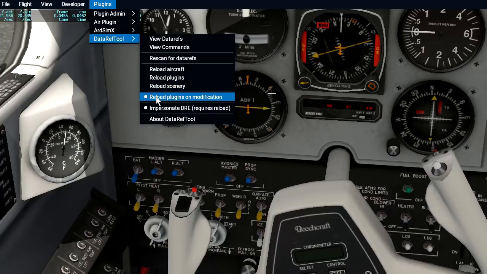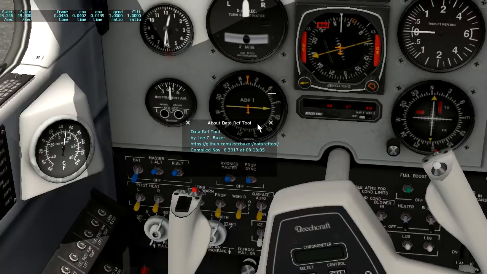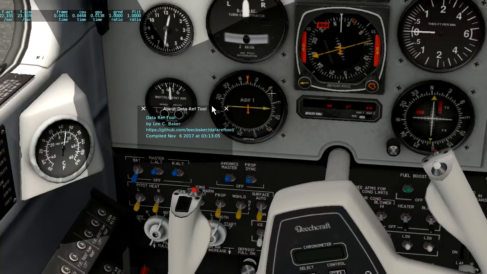And then you can reload plugins on modification, and then you can impersonate the Dataref Editor. The reason you need this is some third-party add-ons have custom datarefs, and these datarefs or variables are not visible normally, but there was a fix to Dataref Editor so that they would be visible. So Lee has created a way to impersonate that, to make it think that it's Dataref Editor so that it'll show you those things. And of course, there's About Dataref Tool, which is just some information about where you can find out more about Dataref Editor. So I'm going to close that.